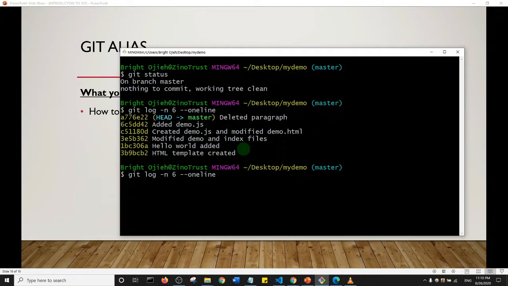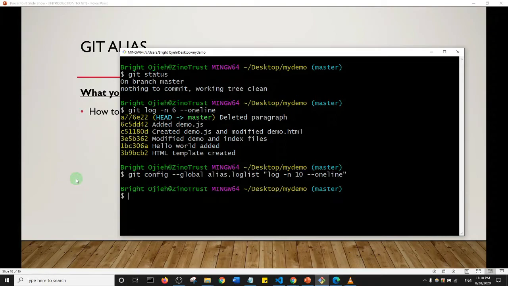Oh, I think I made a mistake there. So I'll put in quotes, I'll say log. I would not need to type git again. So basically what I'll just say is log and -n, but this time I want to specify the last 10 changes, okay? And I want it to display on 1 line, okay? So if I hit enter, essentially I've created an alias.